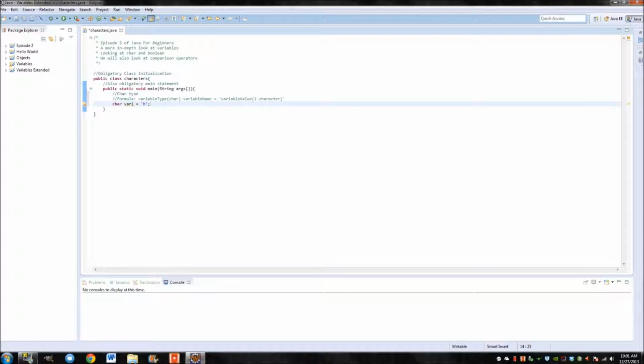So there's one thing I wanted to have you guys look at real quick. You can make the value in a character uppercase using a method.